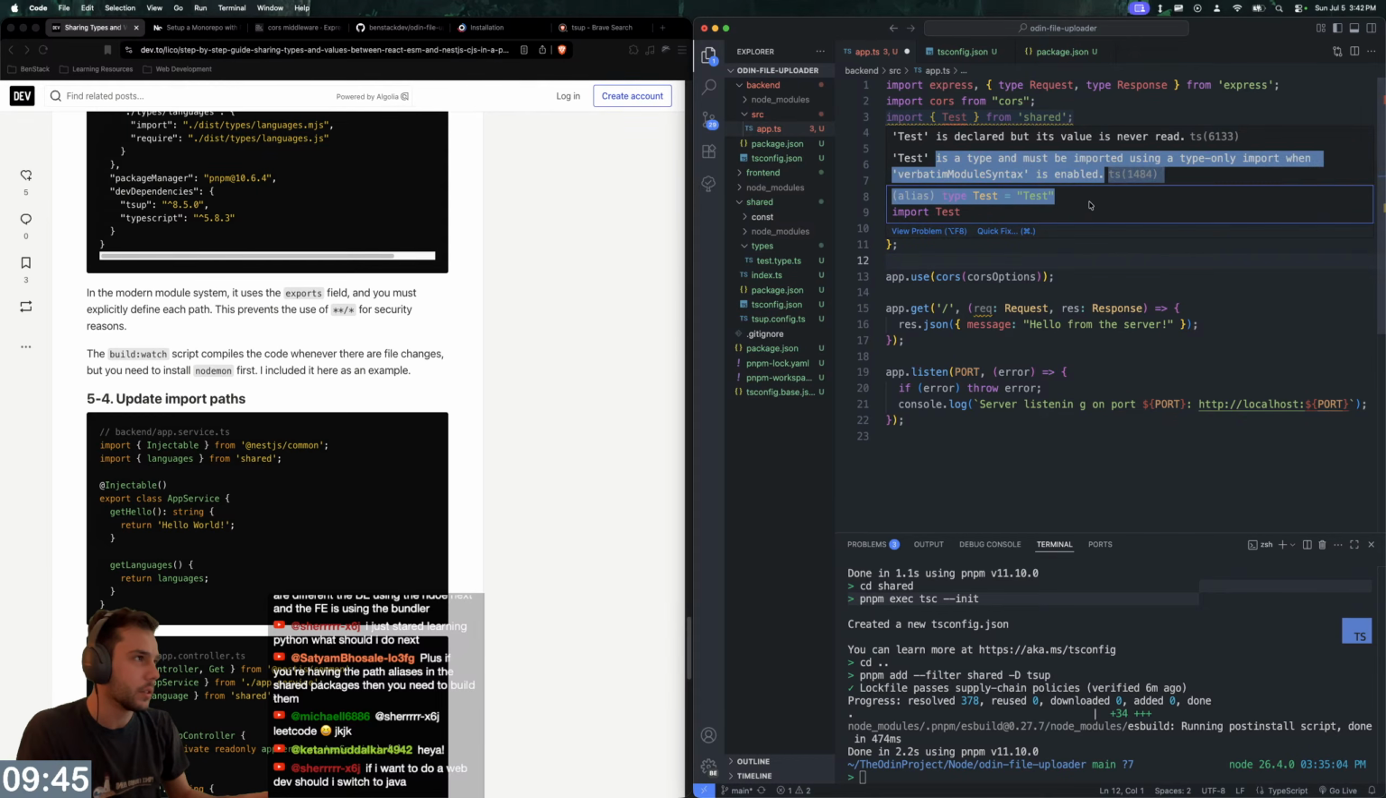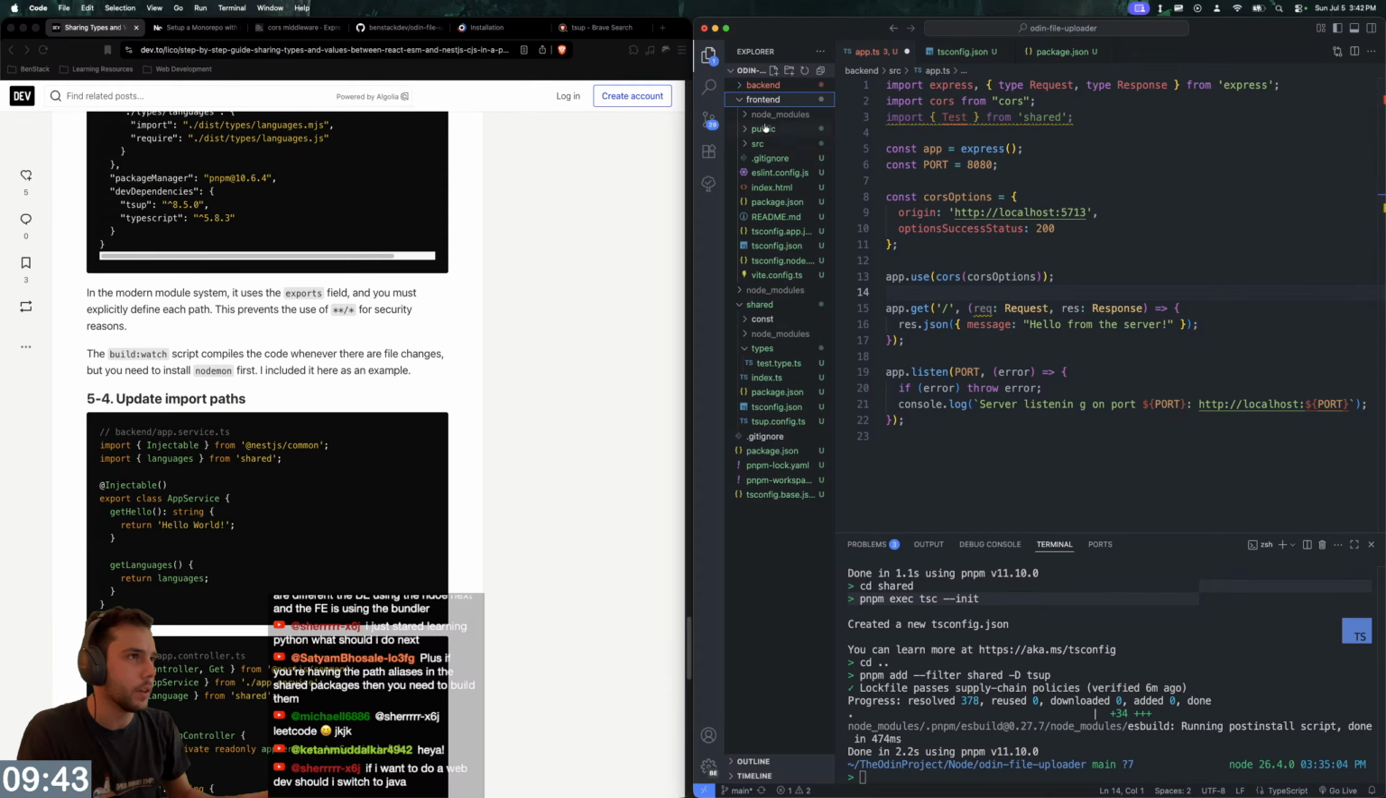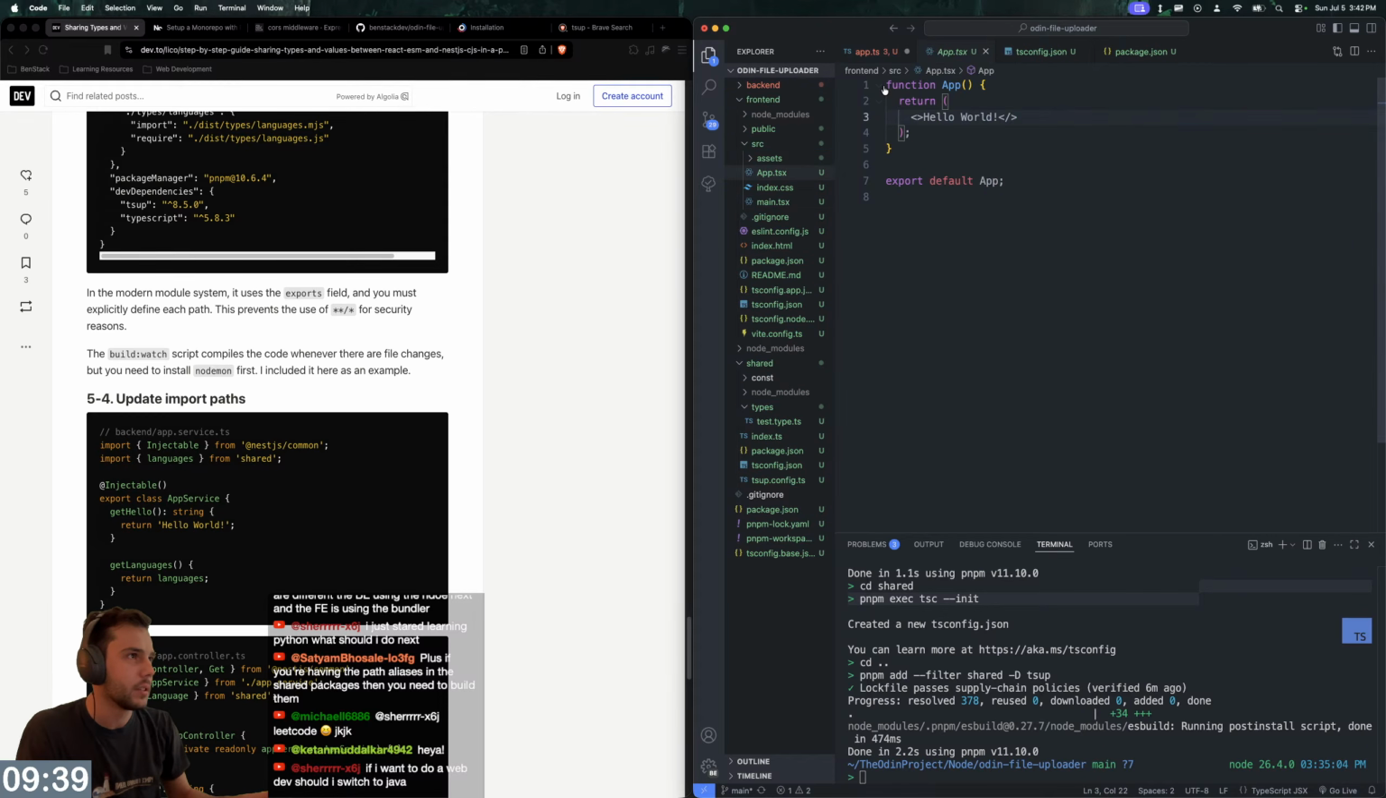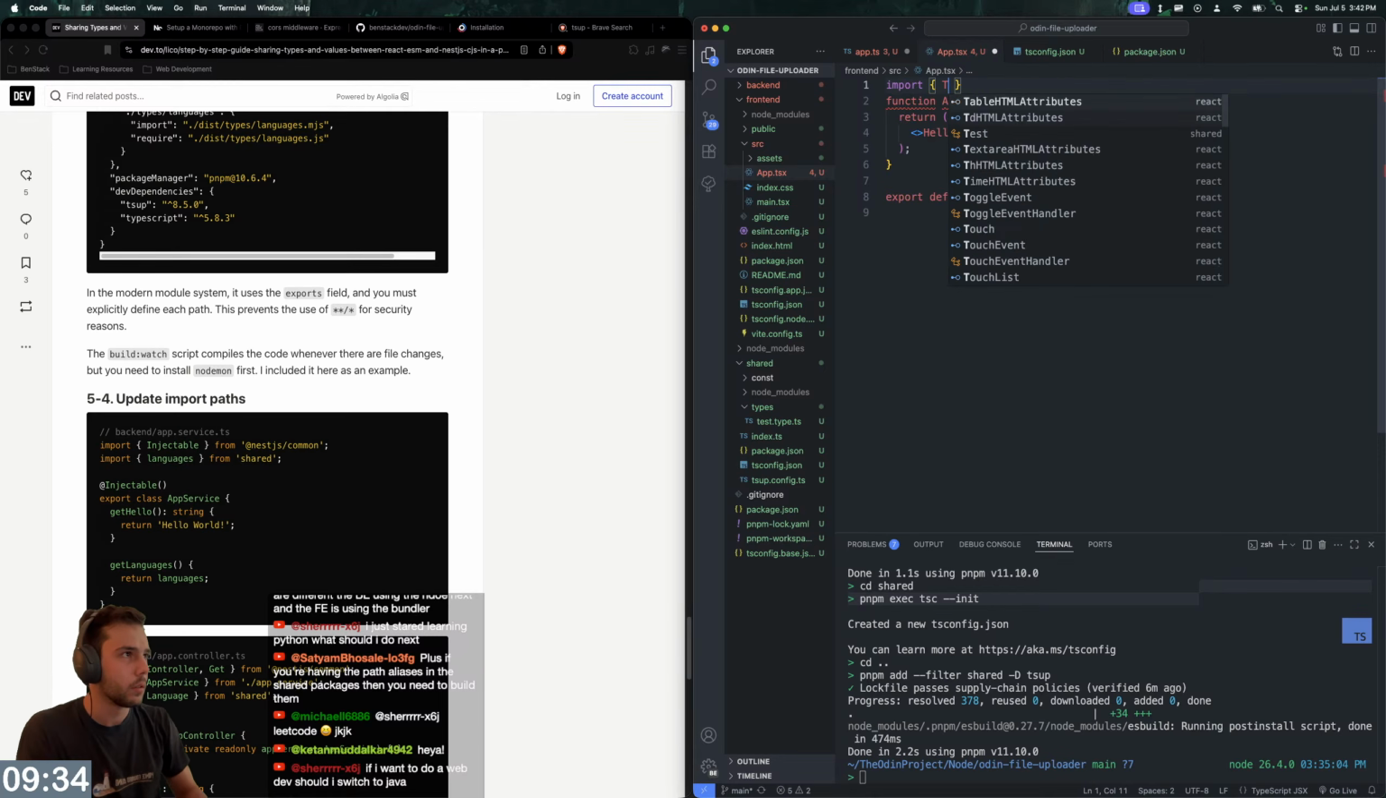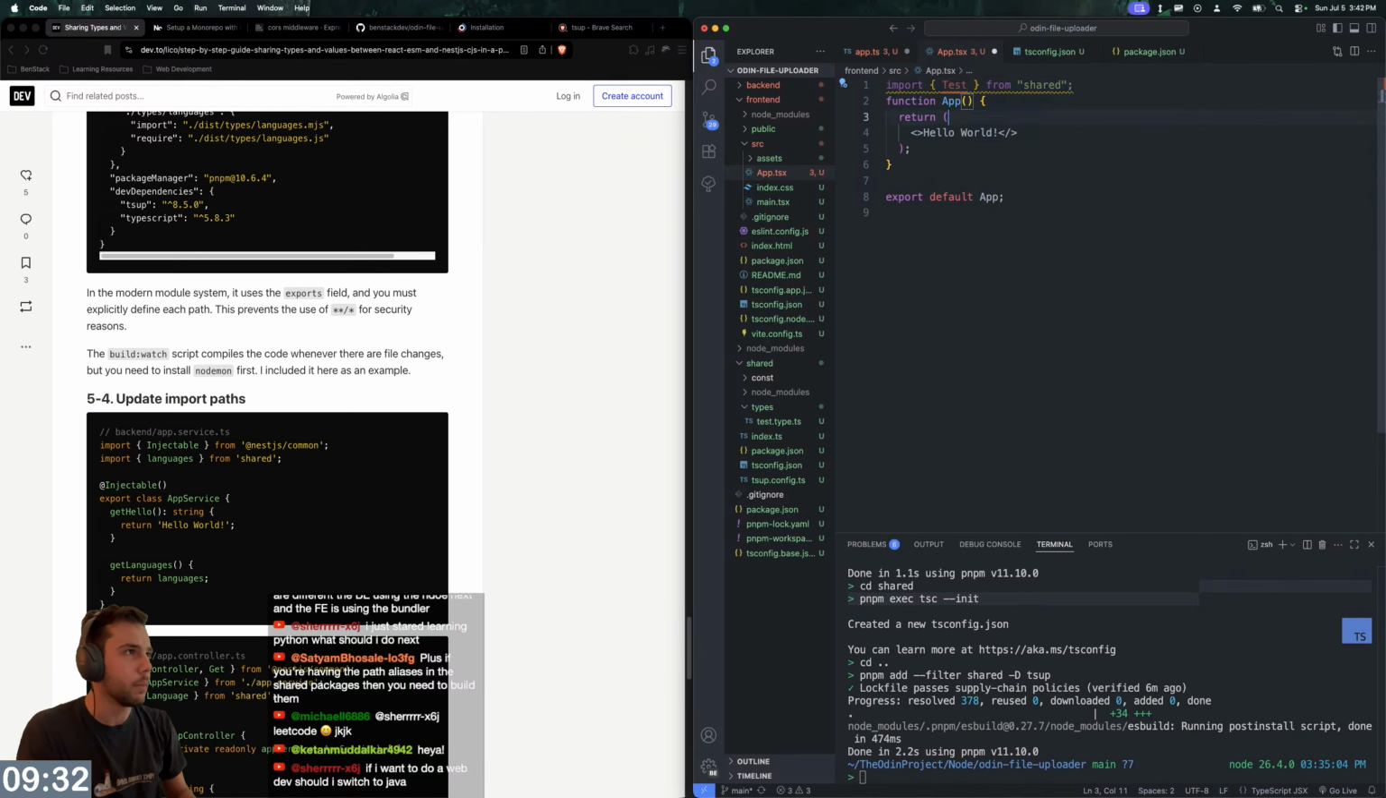So does this not work? It seems like it does. And then I could do that theoretically within the front end too, right? So if I was in app.tsx, yeah, so I can import the shared type into both things.